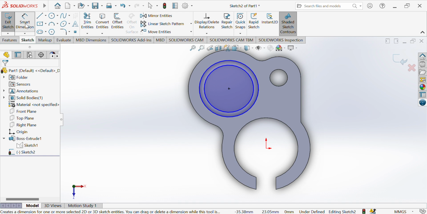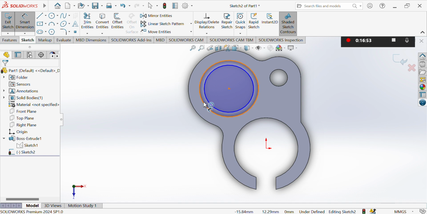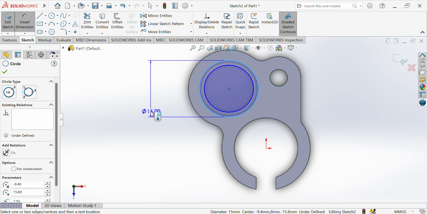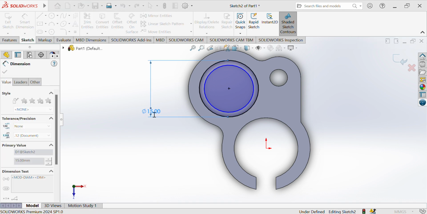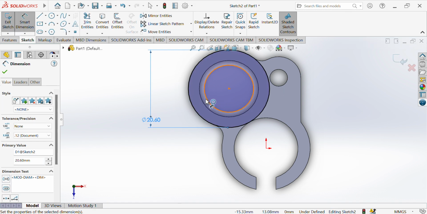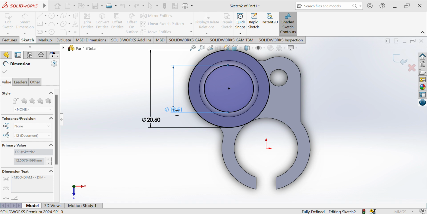For the cylinder that is coming through, it has a diameter of 20.6. So we'll do that firstly. 20.6. And there's a hole, and the hole has a diameter of 15. So with that we'll put 15.